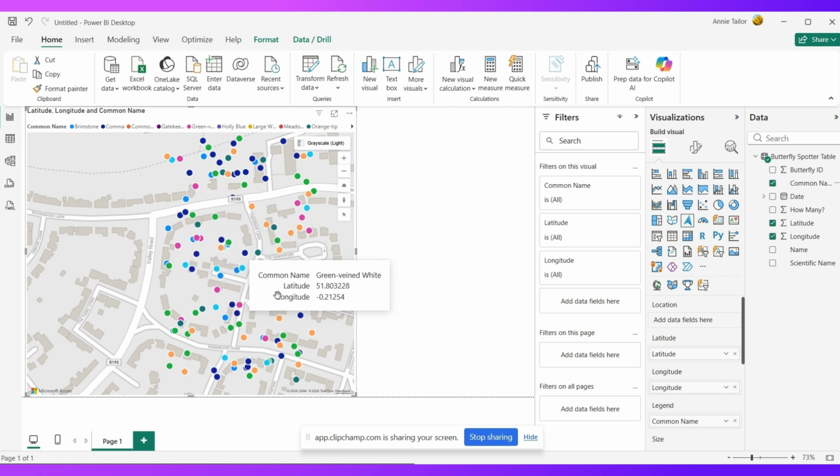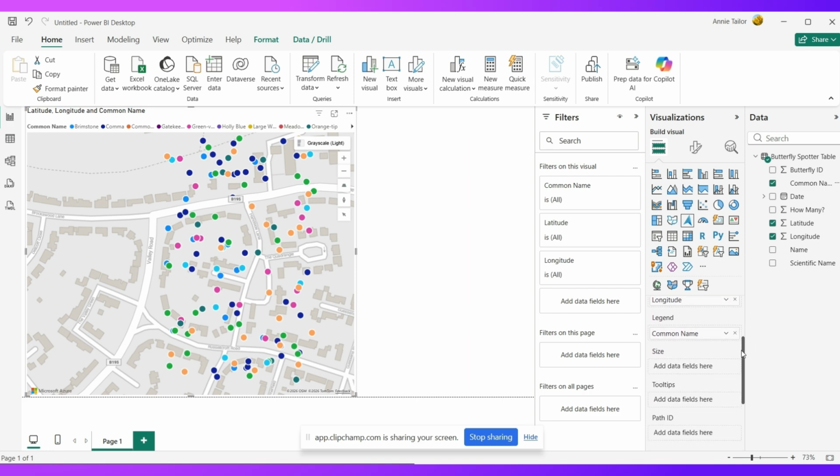So it's going, oh, that was a painted lady, and this is the position that it was spotted. Now, what it would be nice to see is, first of all, the name of the student that spotted it, and secondly, how many they spotted, because there might have been a group of them together that's plotted as one group. So if I scoot down a little bit on my visualizations pane, there's a section called tooltips, and that's what happens when you hover over a little spot.